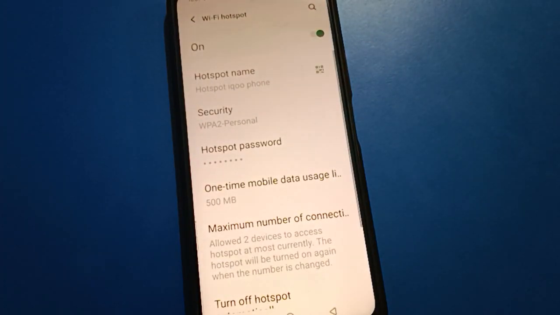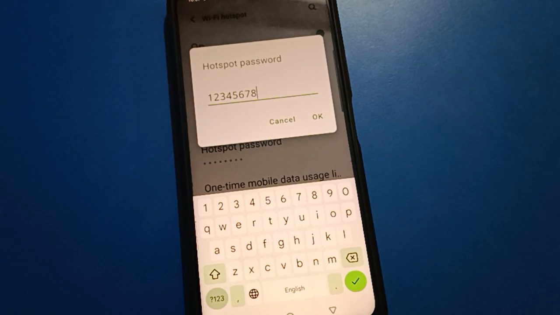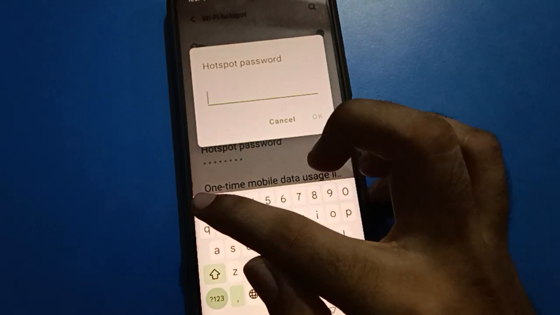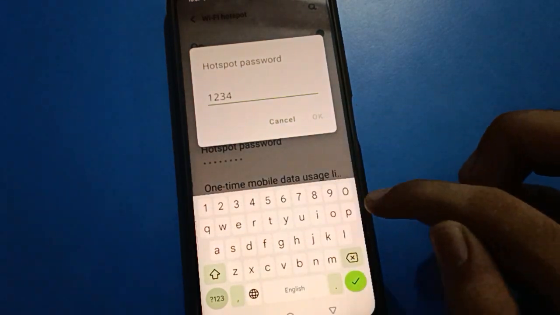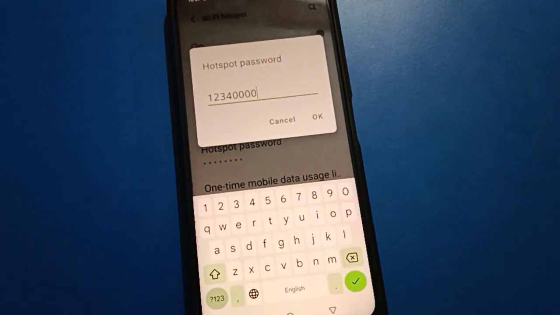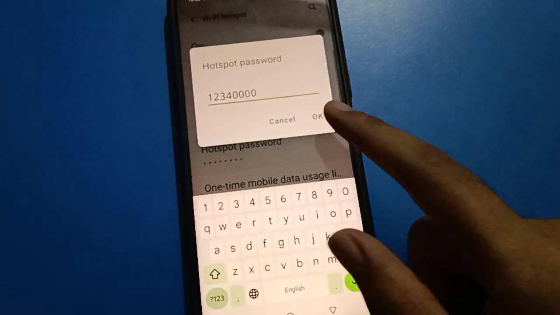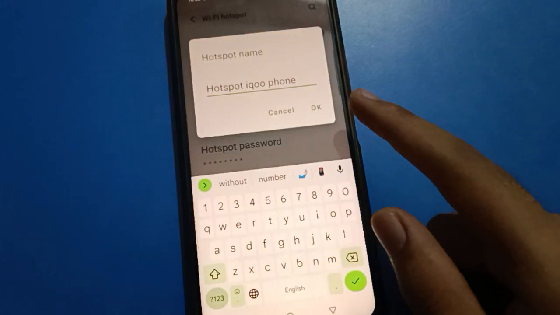The device name will be renamed. And if you click here hotspot password, you can check your Wi-Fi hotspot password, and if you want to change your hotspot password, you can change it. For example friends, I will set here 1234000 and OK option. The password will change, friends, you can check. You have a new hotspot password and you have your new device name.